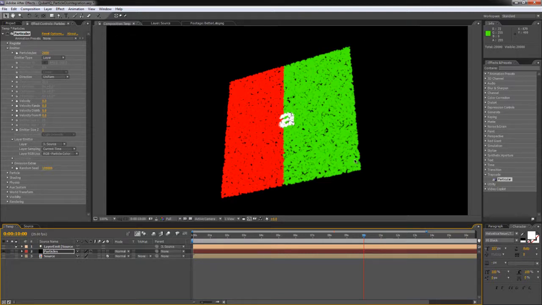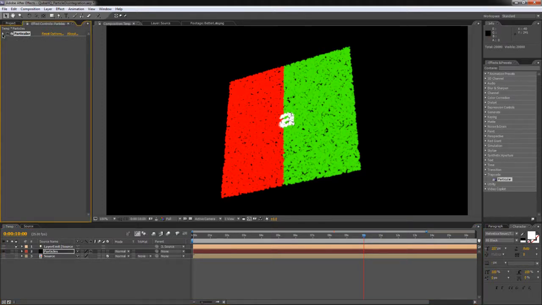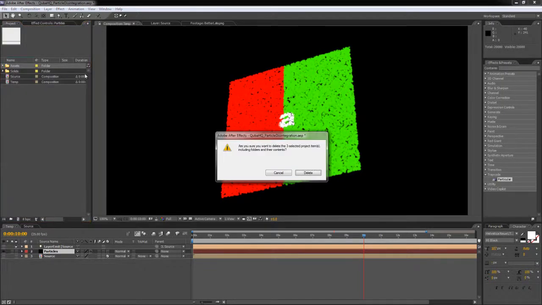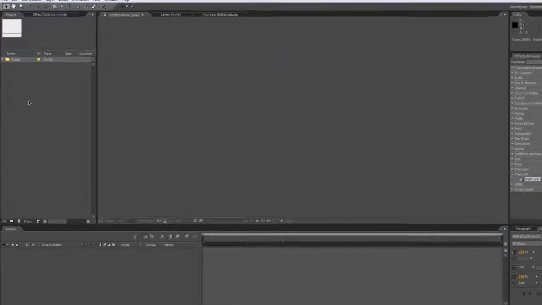So that's a lot of wasted computing power, and I'm going to show you how to get around it and only emit particles from the fragments of the image that we need to, effectively speeding up the render at least tenfold. Alright, so let's delete all this stuff in here and have a look at our assets.